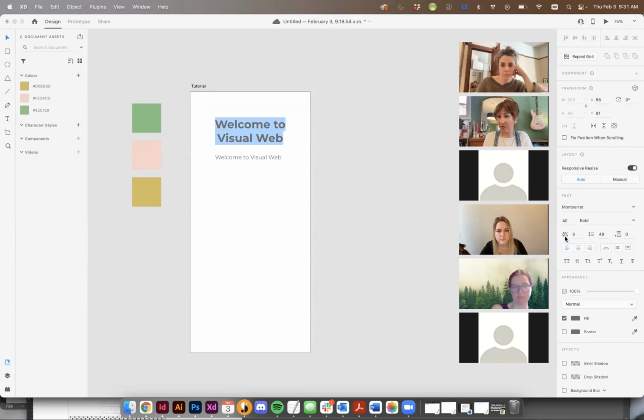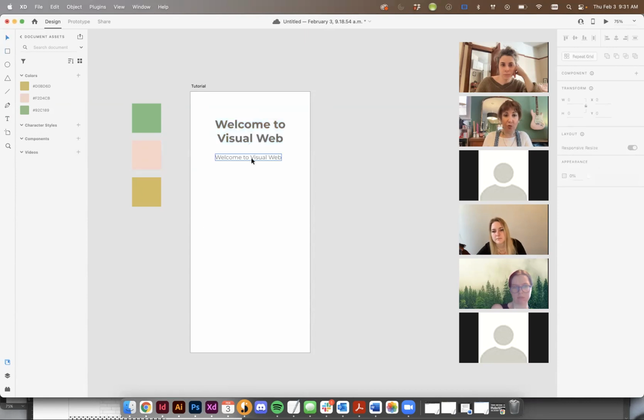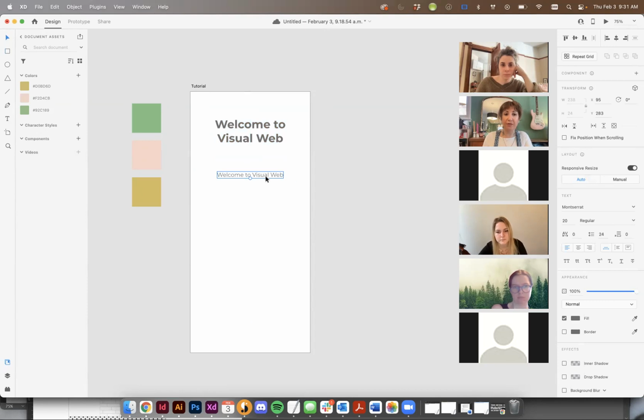Same as our regular type tools. We have our kerning, we have our space after, and we have our leading. So all the same things that work in all your other favorite programs are here. And then maybe this is going to be my body copy. Let's go 30, or let's say 20.